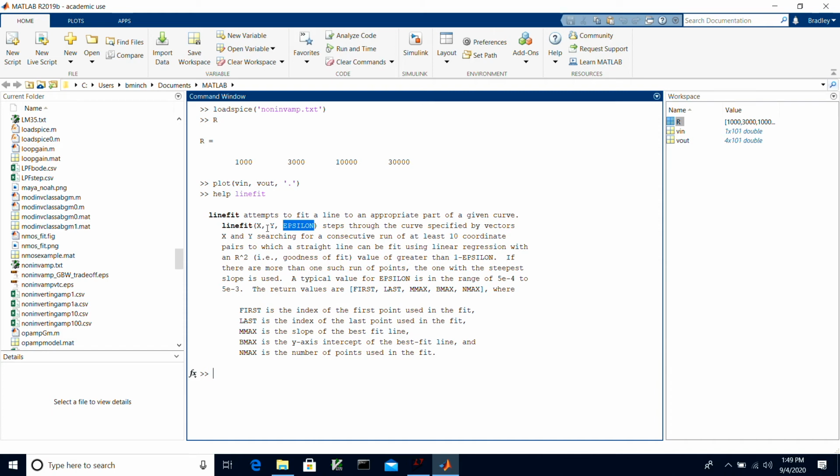It basically tries to fit at least in this goodness of fit category for as many points as possible, and it latches onto the part that has the steepest slope. It returns the slope and the intercept, the number of points that it used for the fit, and the first index and the last index.